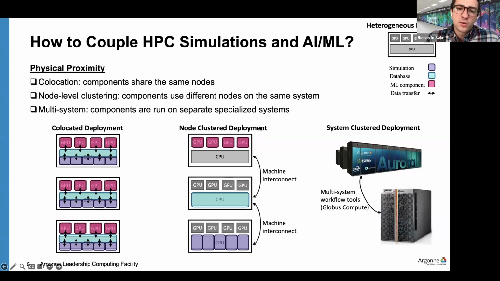So in some cases, you have to do what's called node clustering, where you dedicate specific nodes to the specific task of simulation or staging data or training and inference. And then finally, the extreme level would be to try to do system clustering, where you dedicate specific systems to a specific component. So here, an example would be to try to use Aurora or Polaris for simulation, and then one of the AI accelerators for the ML components.